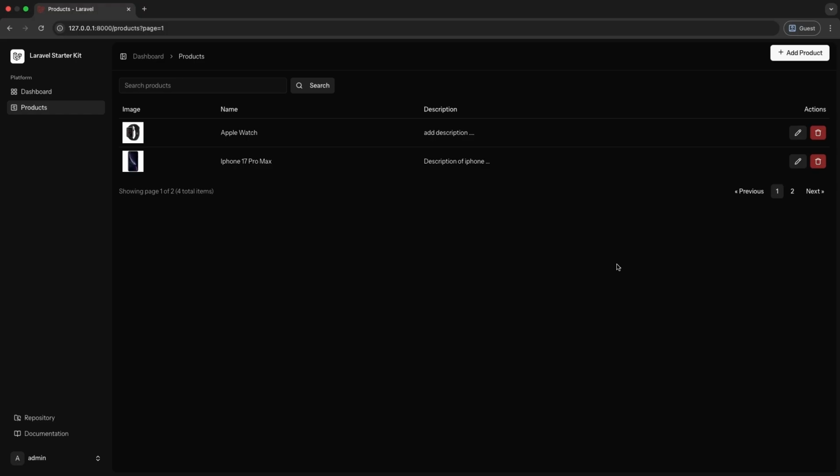So that is all about of how you can upload and store image with Laravel 13 with Vue Starter Kit.